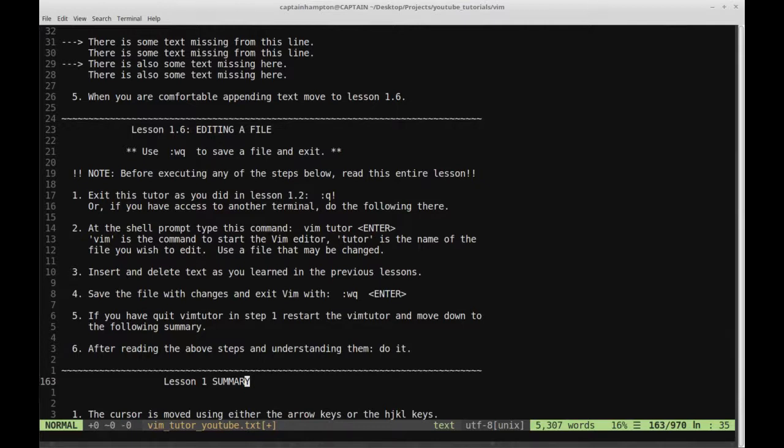So step 1, exit this tutor as you did in lesson 1.2 using :Q! Or if you have access to another terminal, do the following there. Well, let's just do the first sentence. Let's just exit and then we'll continue from there. Step 2, at the shell prompt, type this command, vimtutor, enter. Vim is the command to start the Vim editor. Tutor is the name of the file you wish to edit. Use a file that may be changed.